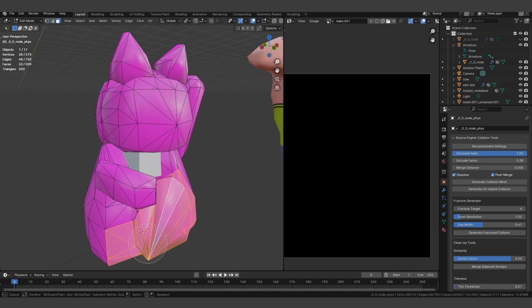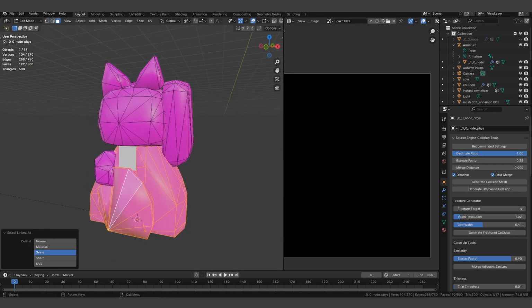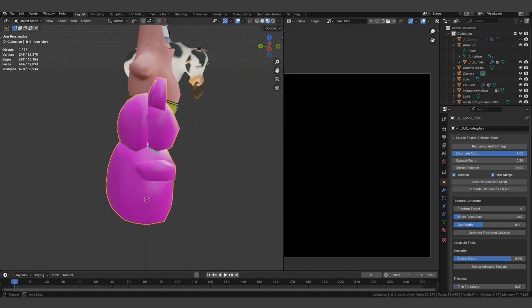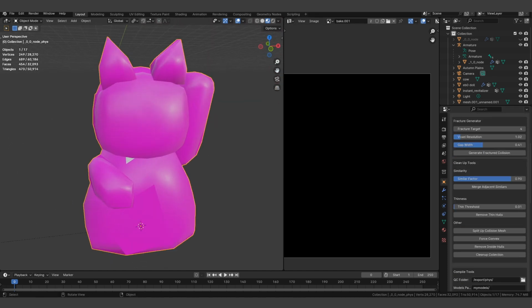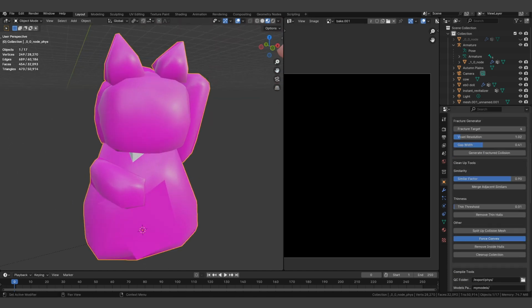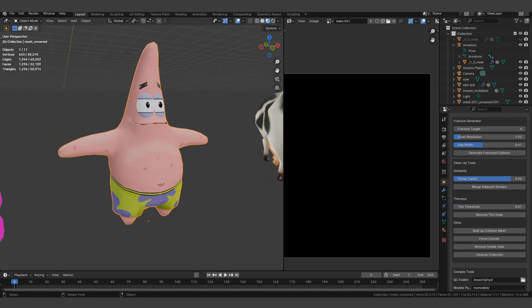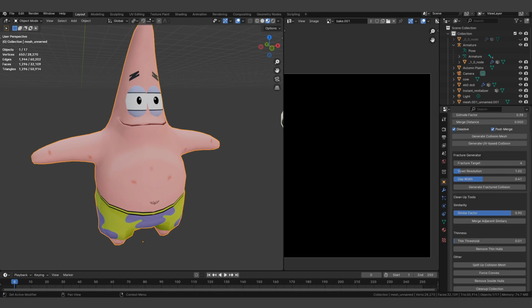You can definitely merge some of these together like this. Control L, convex hole. Okay, and just as a precaution, if you really want to be careful, just run the force convex button on it. That always guarantees that it'll be convex. Now let's try it on Patrick.